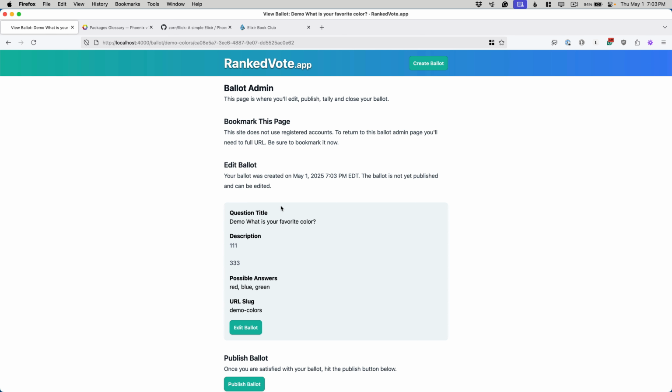It is currently unpublished, so at this point you can continue to edit the ballot and make different changes you want. Once you're happy with it, you hit publish, and then you can invite people to submit their votes.